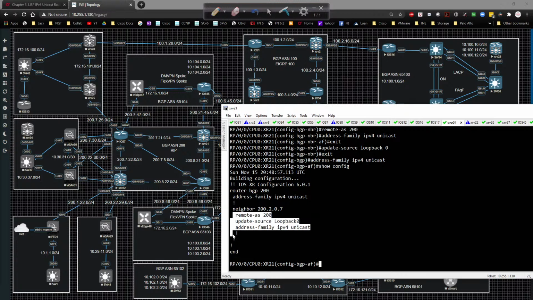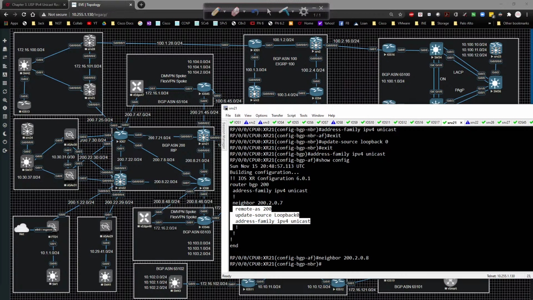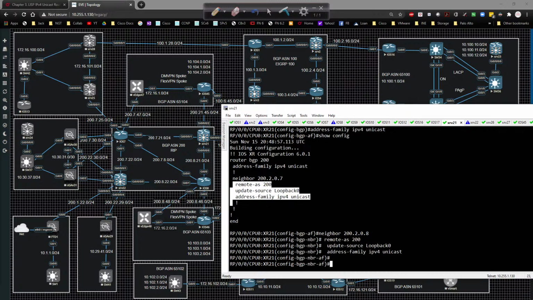I can basically copy this and hit the up arrow a few times and go to the neighbor config, which is right here, and go to the 21 has it set up. So I'm going to type in 8 and then copy and paste the config in there like so. Makes it pretty simple to do the config like that.